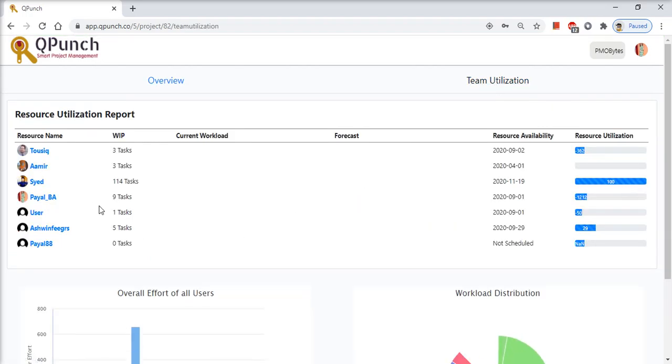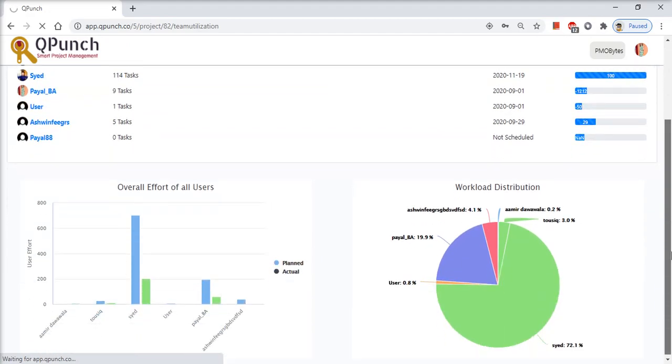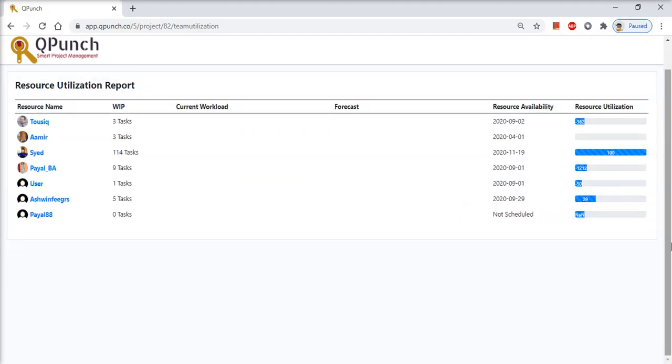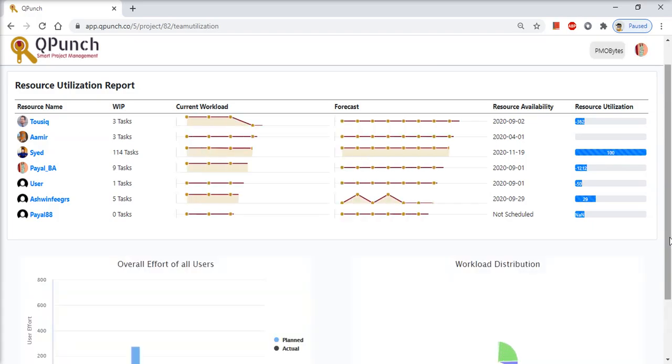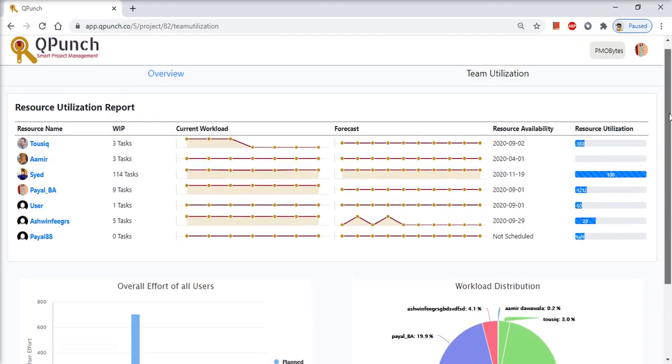So here you can see the resource name, the number of tasks he's working on, his current workload and the forecast. Forecast is nothing but the future slot where the user will be free and the project manager will be available to assign him further tasks. You can see the workload distribution and the overall effort of all the users in terms of his planned and the actual hours. So this is the current workload and this is the forecast, and here you can see the dates reflecting when the resource will be available and the resource utilization percentage.